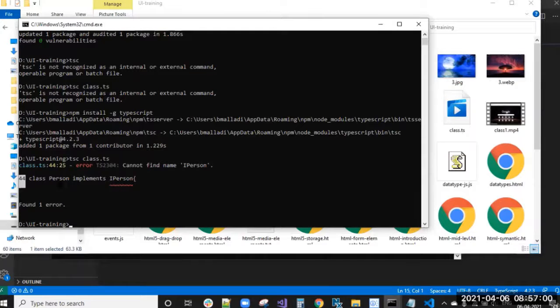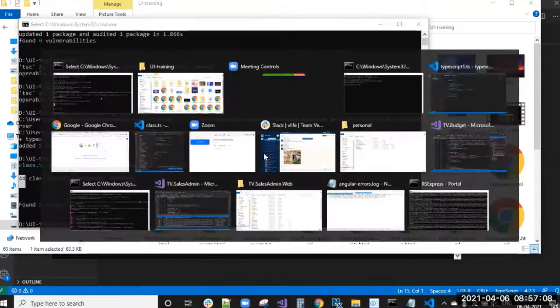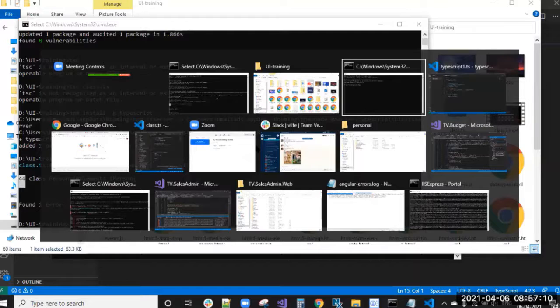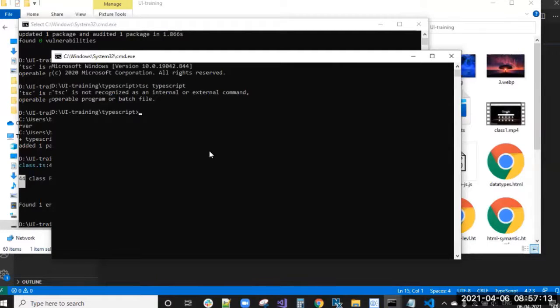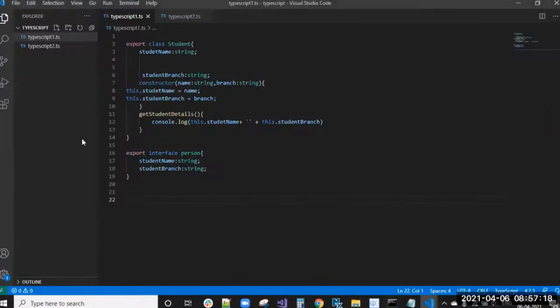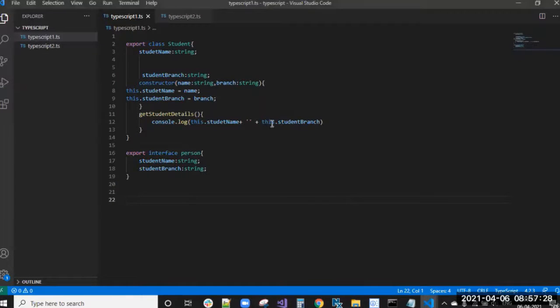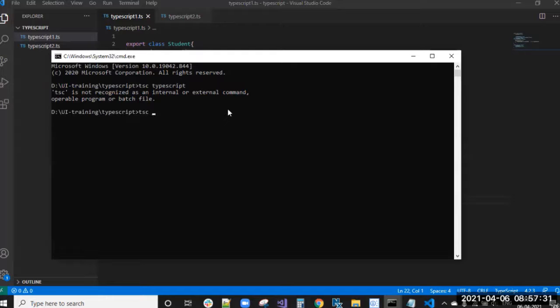You can see here, class person implements I person, found one error. It means the entire folder is building, so all the files are being built. Why are you getting that error? In that TypeScript folder, that TypeScript.ts file has some error. We don't require that file now, so we will go with the specific TypeScript file here only.